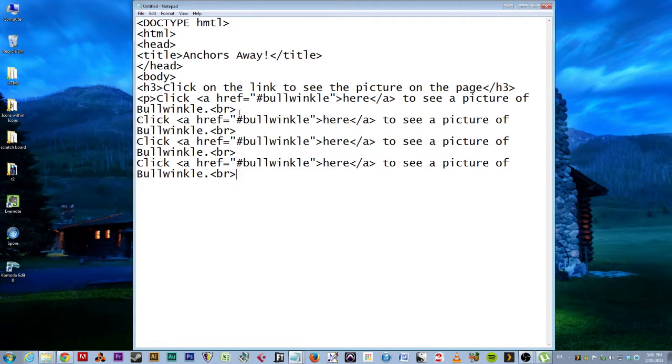So the next picture is of Sylvester Stallone. I believe we're going to call this Stallone. Click a href equals number sign Stallone, here to see a picture of, not Bullwinkle now, but what's that character's name that we all know and love? That's right, Rocky. Okay, do you see the connection there? Rocky and Bullwinkle, those of you who know 60s cartoons.